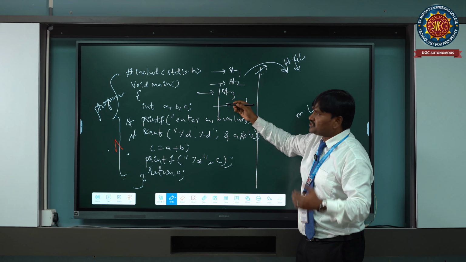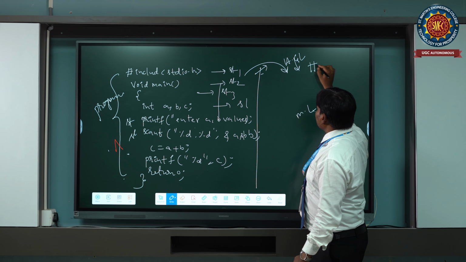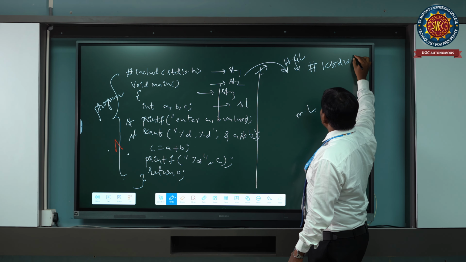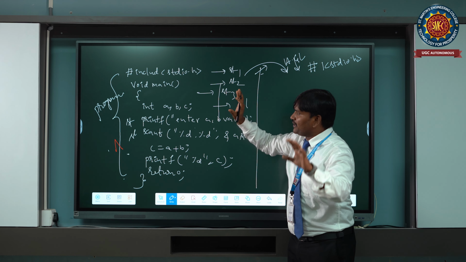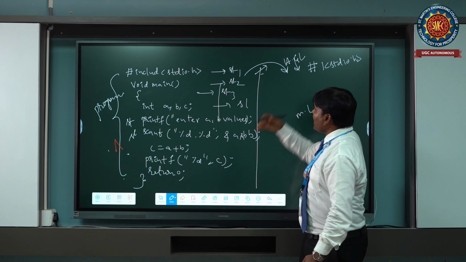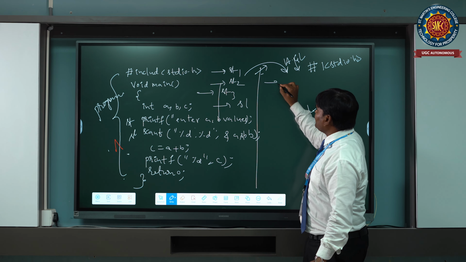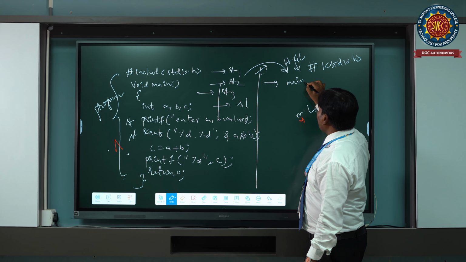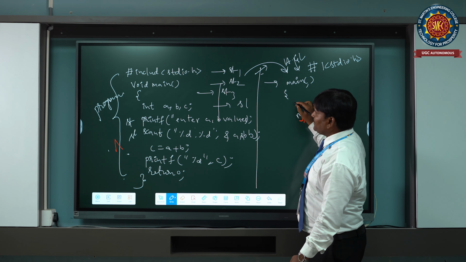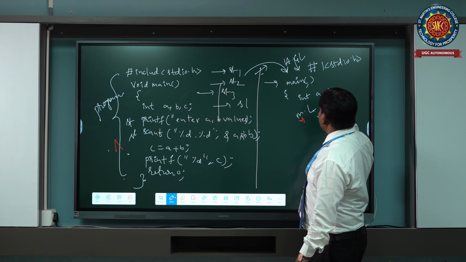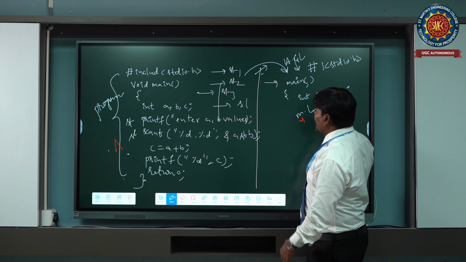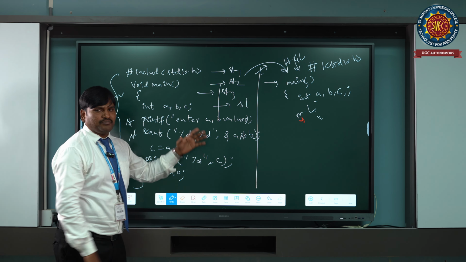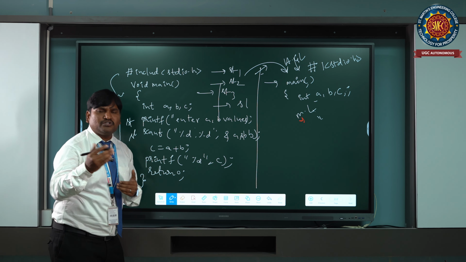Means, in the preprocessor stage, whatever special symbols we had, like the hash symbol and the predefined statement, that is stdio.h, should be eliminated by the preprocessor phase. After that, when you go for the lexical analysis, the complete statement will be partitioned into main, parenthesis, open braces, and integer a comma b comma c. Each and every variable, each and every type, each and every identifier will be partitioned by the lexical analysis, and after that it will be given to the syntax analysis.